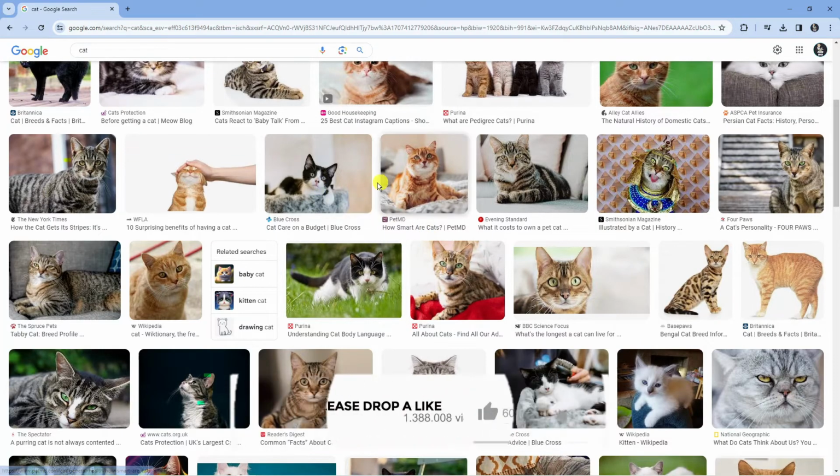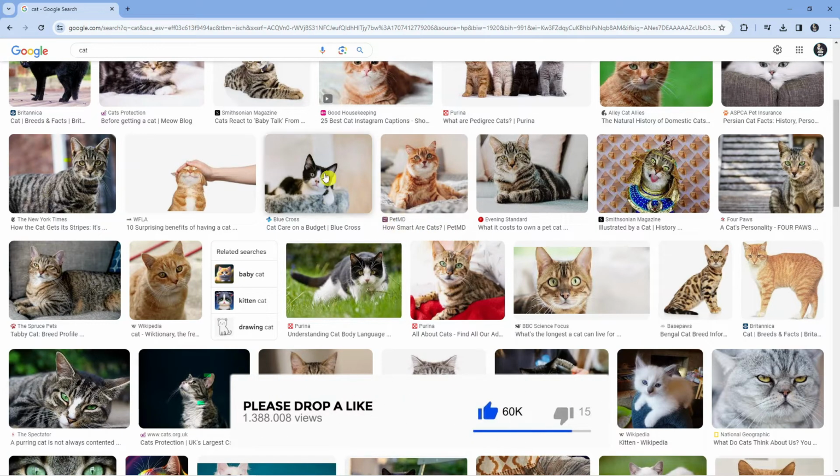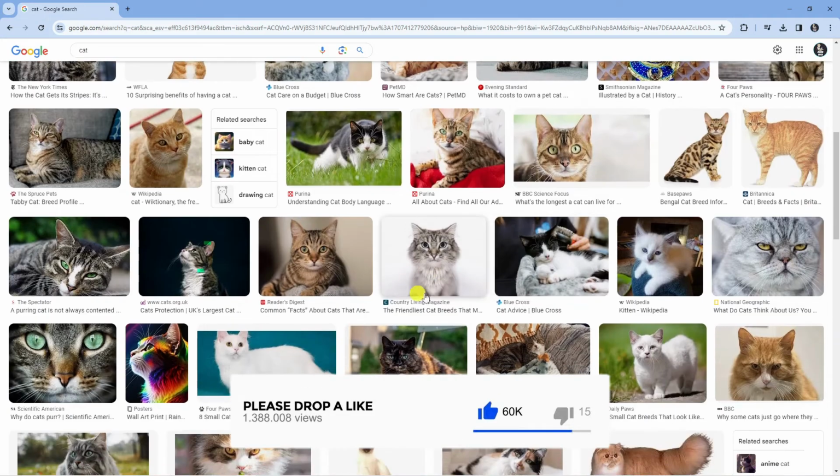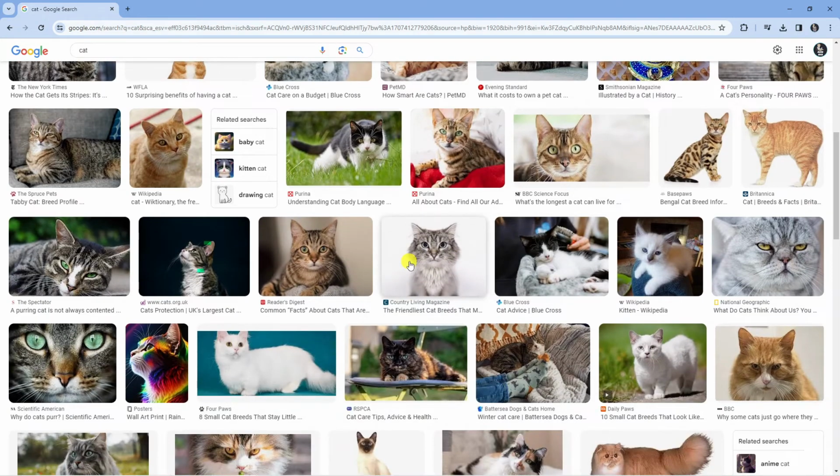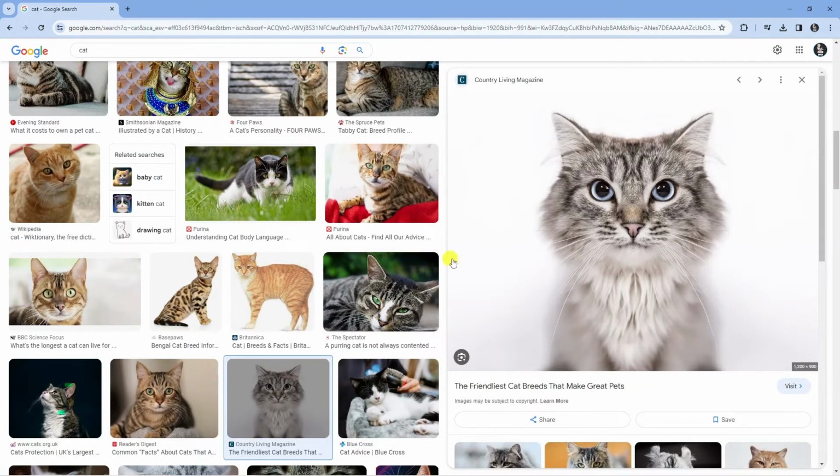Now to actually get an image URL for any of these, it's really, really easy to do. All you need to do is go ahead and click onto the picture that you want to get the URL for. So for example, let's take this picture here. So I'm just gonna go ahead and give this a click. As you can see, the picture is gonna appear to the right-hand side.